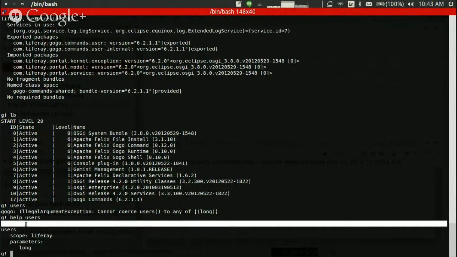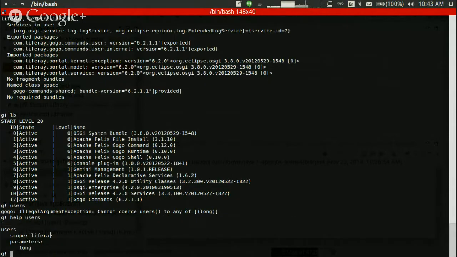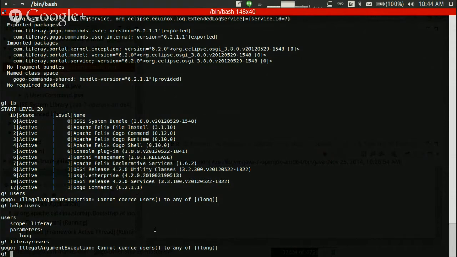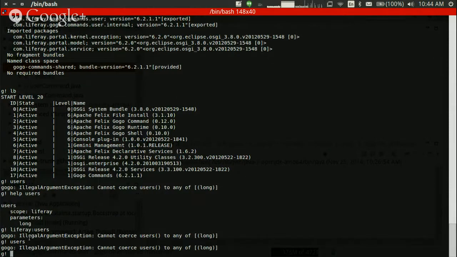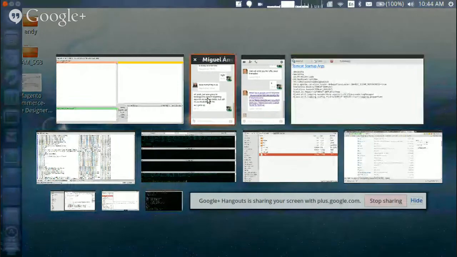Yeah, if I do help users, it's telling me that the scope is Liferay. If there was a conflict, if there were more than one users command, the scope would let me specify which one I wanted to use, and that would look like this, Liferay.users. Give me the same output, but since there's no conflict, I can call users like this, and it gives me the same error. But it wants this long input. And when I looked at the code, because there was no documentation, I realized, hey, it wants the company ID.